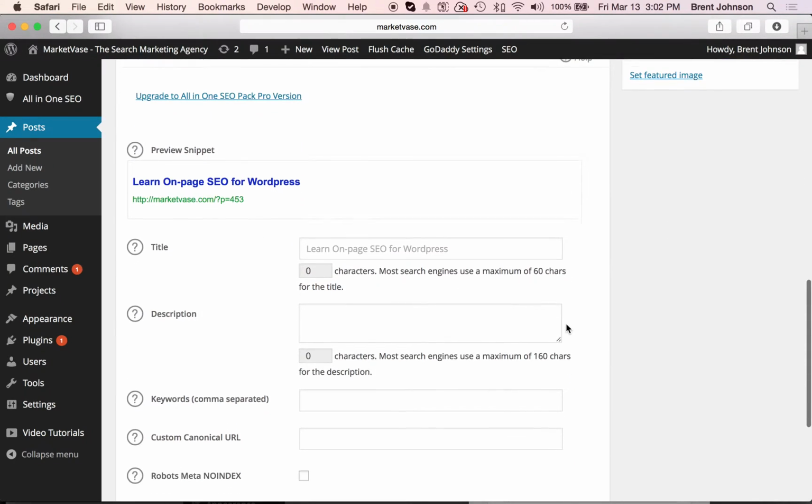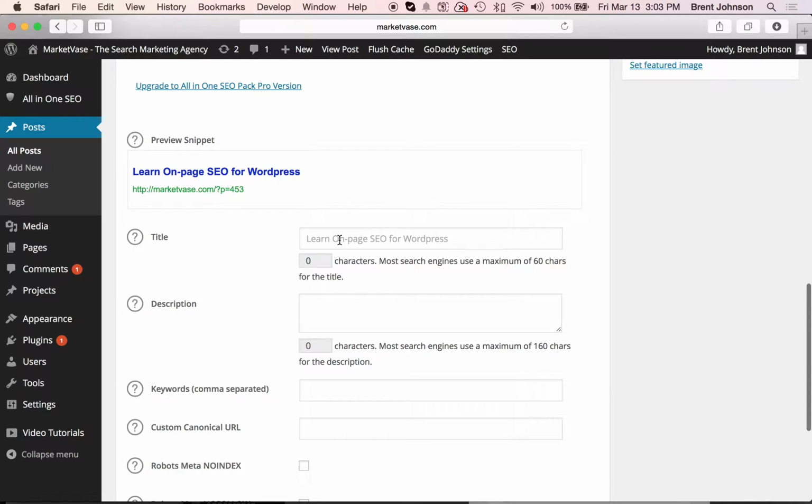This is the part of the page that's been added from the All-in-One SEO Pack plugin that we just downloaded. So the title, we're going to actually use the same thing. Learn on-page SEO for WordPress.